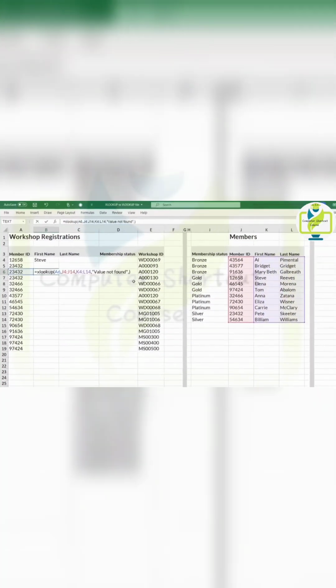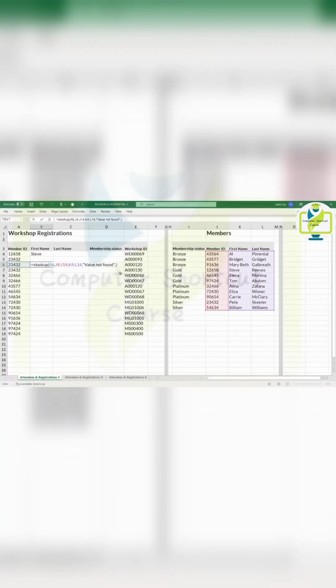So when you close the parentheses and hit enter, the XLOOKUP works. And not only will it work for the first name of Pete, but it also works for the last name. And if you visually check this ID, 23432, it is indeed Pete Skeeter.